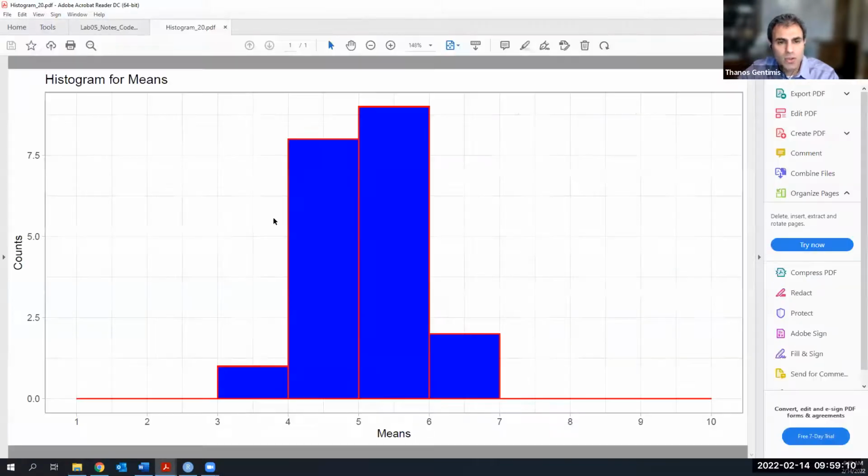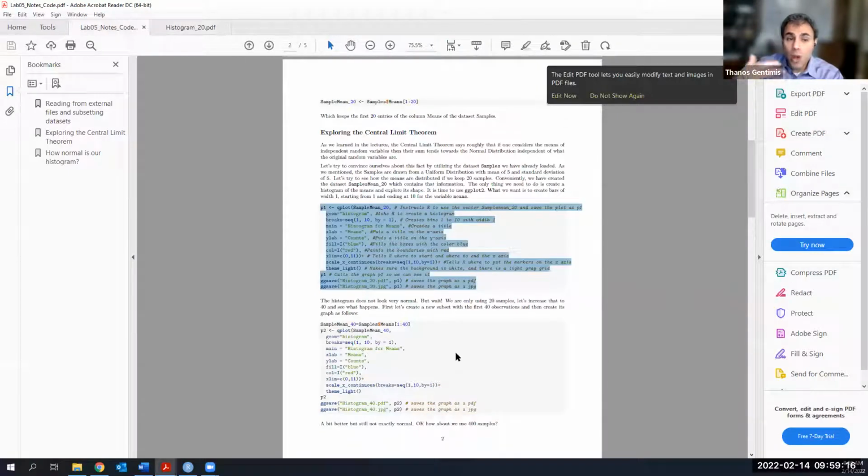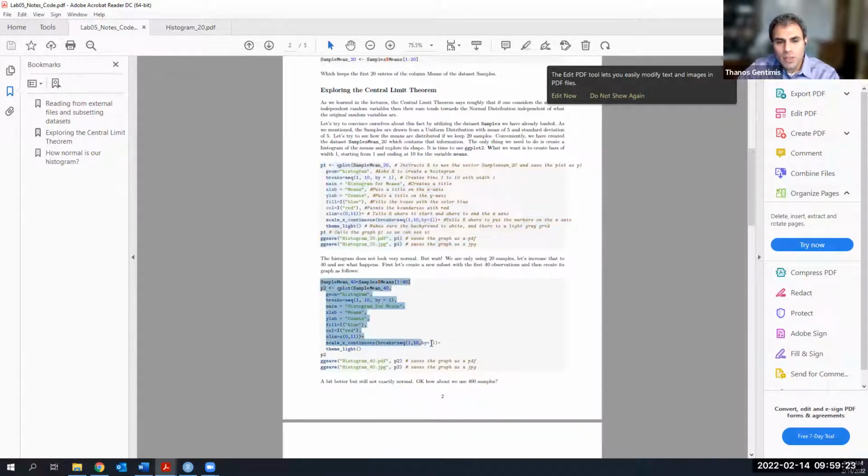It saves it both as a JPEG and as a PDF, so you can plug it somewhere else. All right. Now, if I want to do the same thing, but use the means for the 40 observations, one way to do it is obviously to create the sample mean for 40, and then graph it.